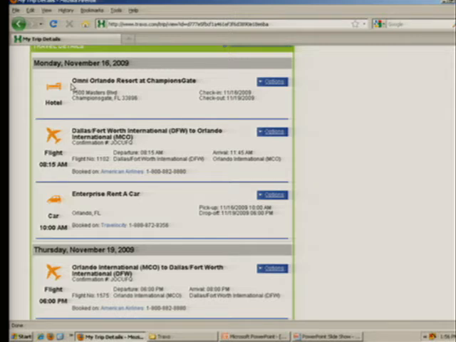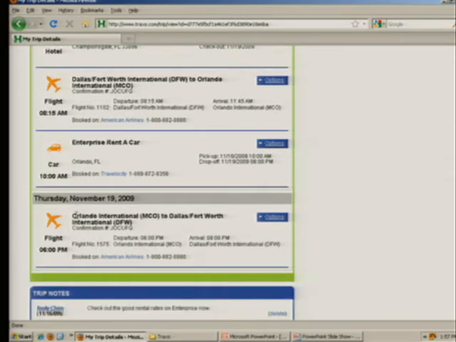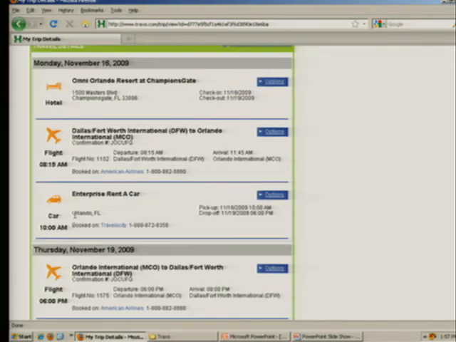We show his flight information that was imported from American, his hotel reservations for the Omni, and his rental car information that was imported from Travelocity, all neatly organized into one single itinerary. Traxo not only imported this trip, the trip builder algorithm that we've built knew that these segments belonged together and intelligently assembled them into the same itinerary.